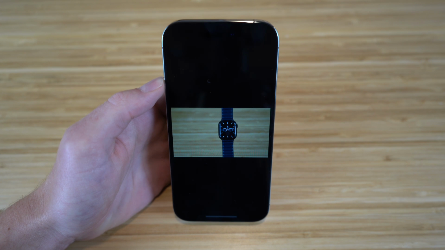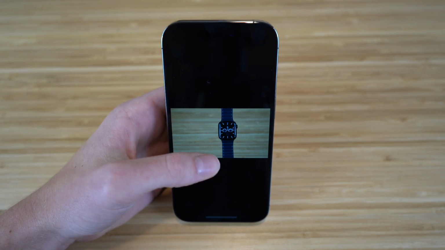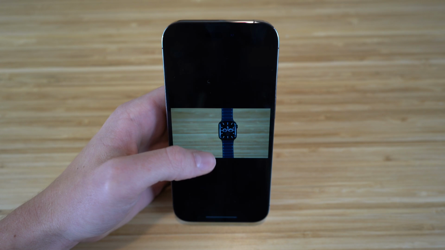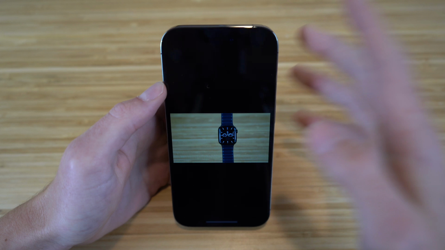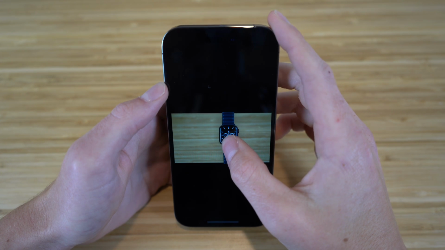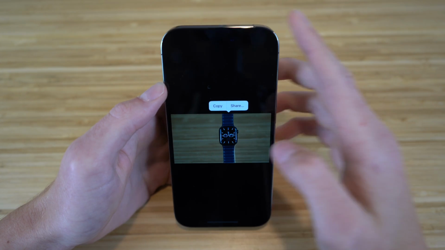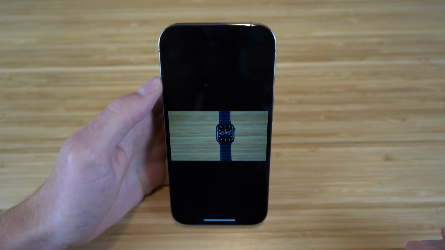Right now we're looking at one of the photos I took of my Apple Watch, and with iOS 16 and my iPhone 14 you can actually lift a subject from that photo and send that without sending the background. This might be confusing at first, but I want to show you how this works. If I hold down on the Apple Watch, it's going to lift from the background here. And if I let go, I'm going to have the option to copy this right here.